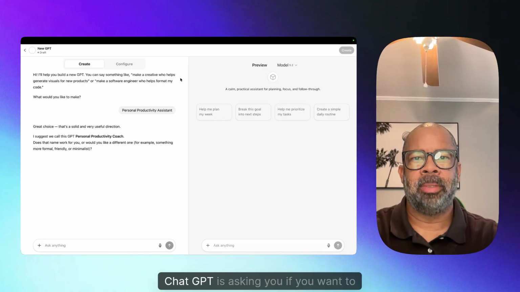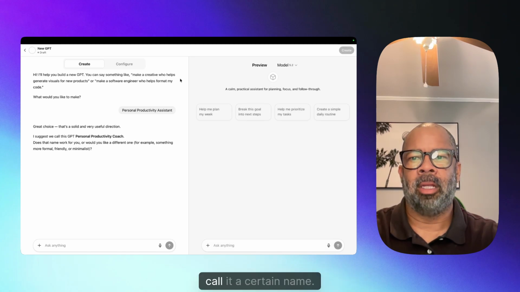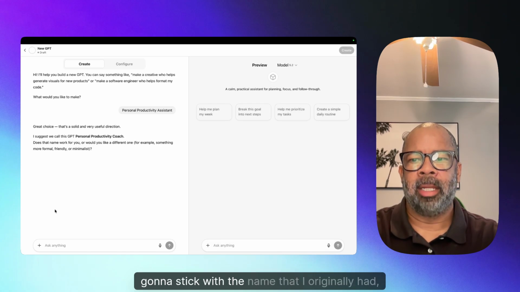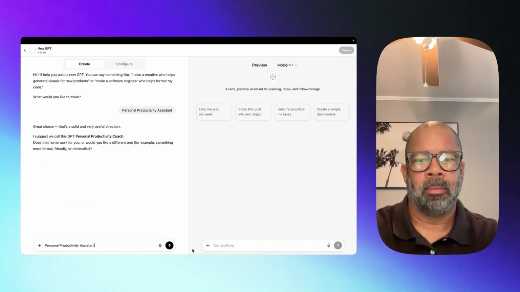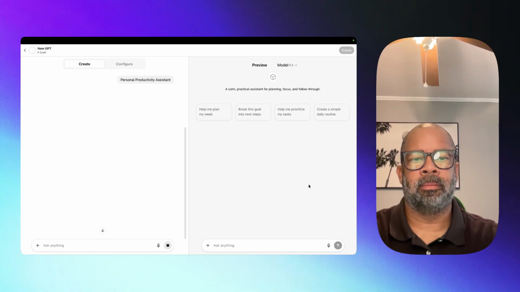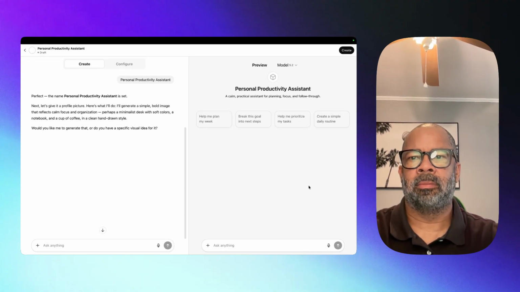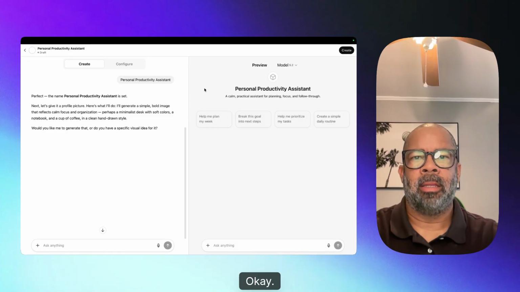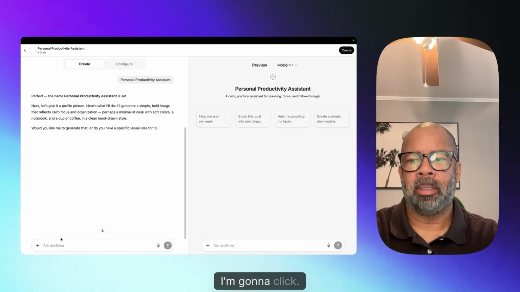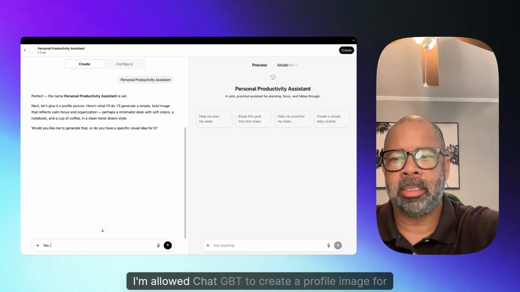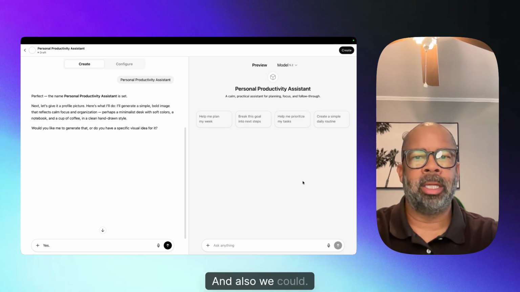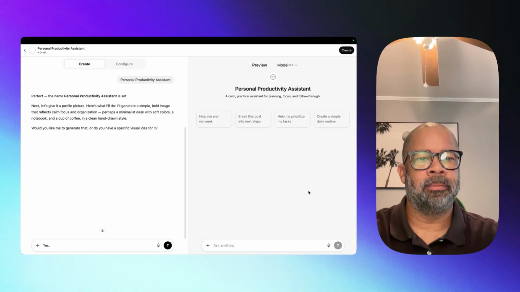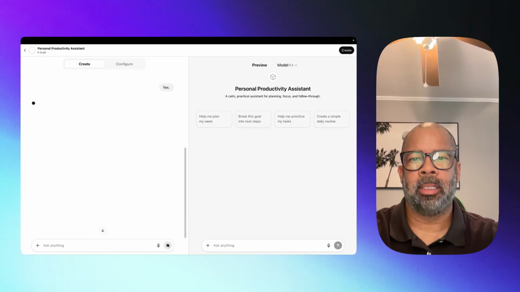If you notice, ChatGPT is asking you if you want to call it a certain name. I'm going to stick with the name that I originally had, which is Personal Productivity Assistant. You can name yours whatever you prefer. Okay, next thing is going to ask you if it wants to create a profile for your image. I'm going to say yes to that. I'm going to allow ChatGPT to create a profile image for me. You could do that if you want. And also we're going to change the profile later if you prefer. Enter.